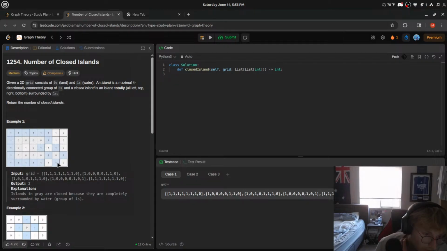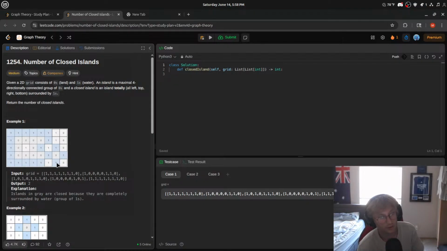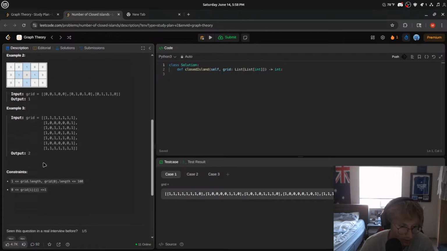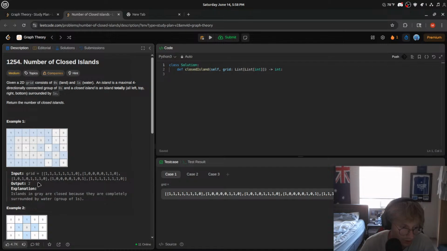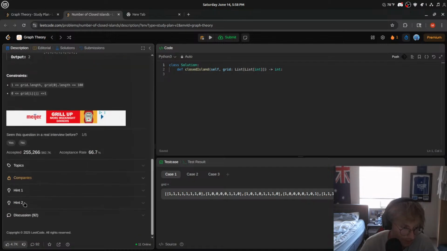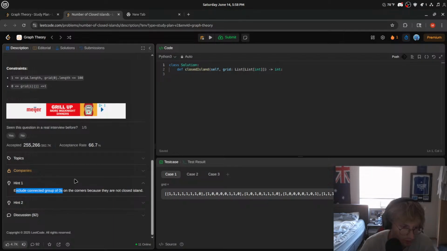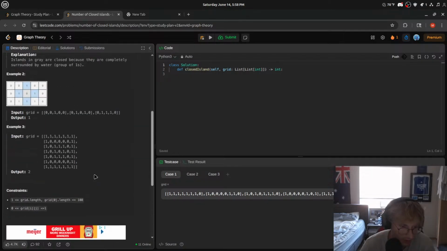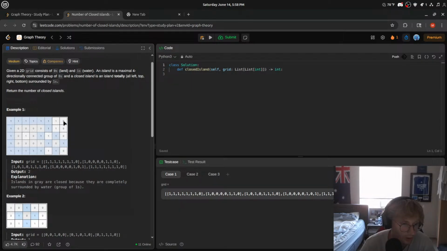So I guess what we want to do here is I think we probably want to run a BFS. But how would we do that with all of these zeros here? There must be a trick to this. Hint: exclude connected groups of zeros on the corners because they are not closed islands. Okay, yeah, so you can totally ignore the zeros over here. So pretty much you're only looking at the zeros in here, right?